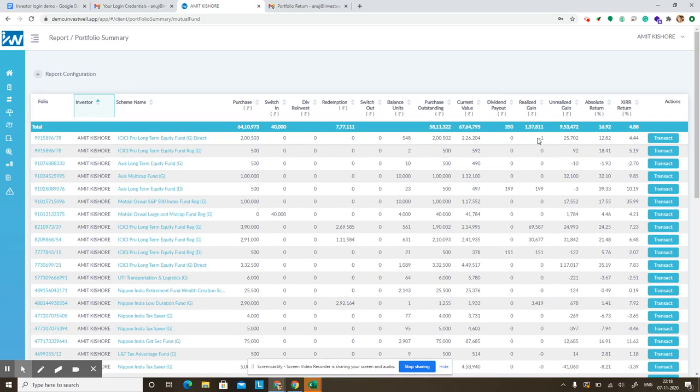The realized gain that you have booked, so this is the booked profit, realized gain. Unrealized gain is the profit that you stand to make as on today. The absolute return on these two gains, and the IRR return of this scheme. So the total IRR return is mentioned on the top right corner. If you click on transact, it will take you to the online investment module and open this scheme. We'll see that in a few moments.